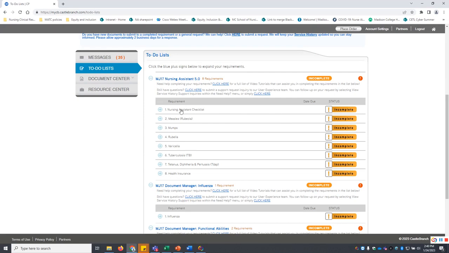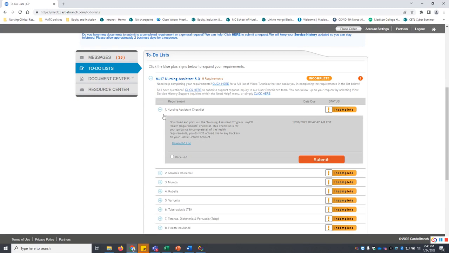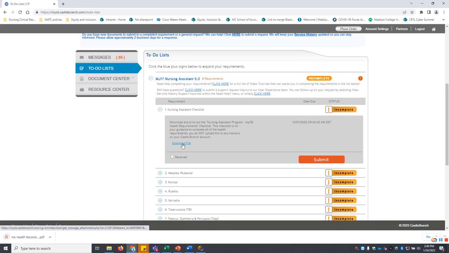When you get here, you will click on these little plus signs. The nursing assistant checklist is the first one that's listed here. You will click Download File and download the file, read the document, then check that you receive the document and click Submit. Once you've clicked Submit in this version, this incomplete will become complete.